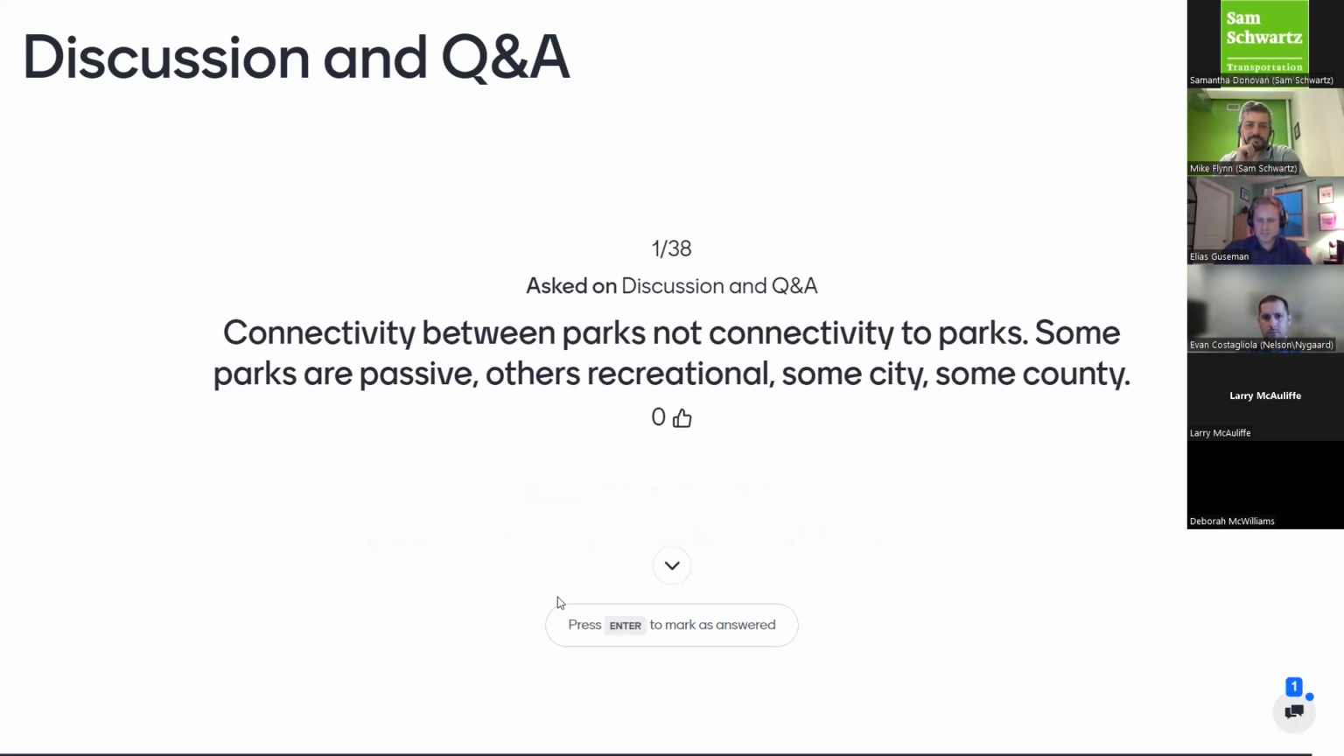Connectivity between parks, not connectivity to parks. Some parks are passive, other recreational, some city, some county. Yeah, so I do think some of the recommendations that we've made within the study and these investments will help alleviate these issues of connectivity between the parks.